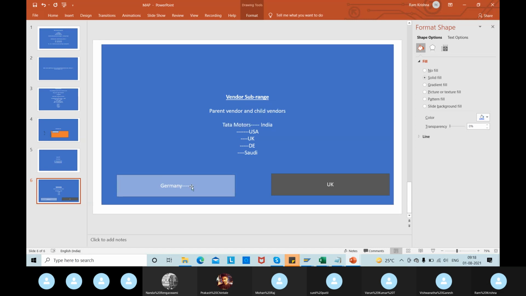My plant is in Germany and my plant is in UK. Now I want the material to be supplied to Germany. From which vendor will I order? Whether I order from Tata India, Tata USA, Tata UK, Tata Germany, Tata Saudi. If the vendor has branches in those countries, then we can order from there, or else we have to order from India only. The Germany branch was there, so I'm going to order from Tata Motors Germany.